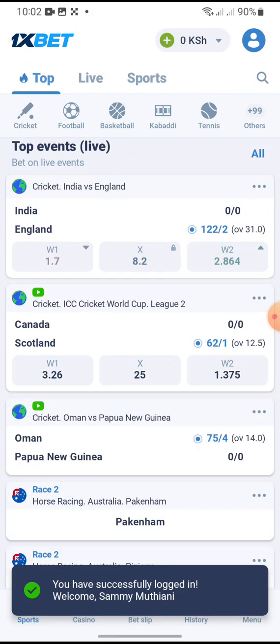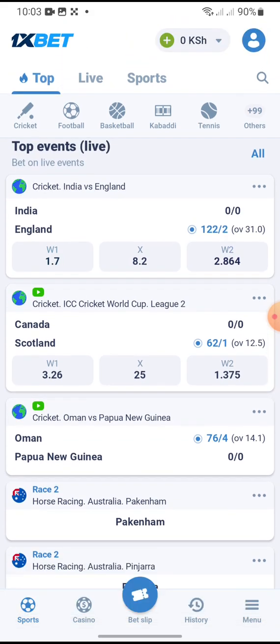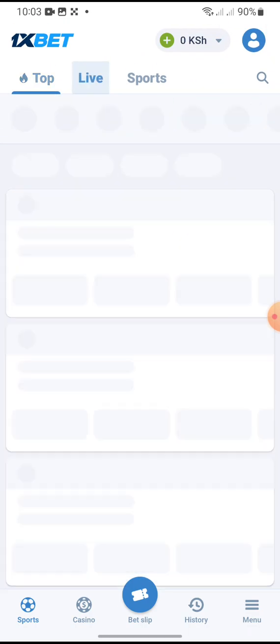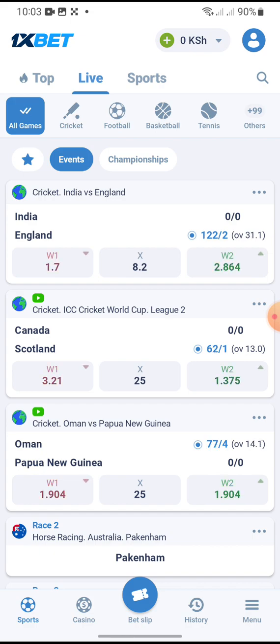When you log in, the app normally displays this way. The app is already on the sports section. At the top we have three sections: the top, the live, and the sports. You click depending on whether your game is already running or you want to bet on a game that hasn't started yet. Click on live if your game is already running.